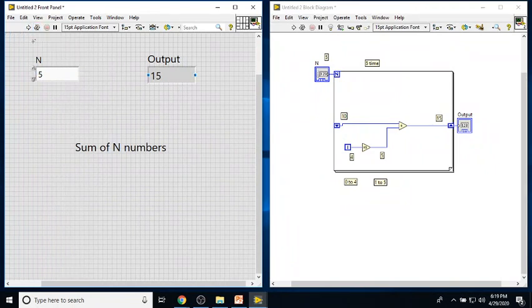But let me try executing it again. When I execute it again, the output says 30. Once again, when I execute it, it says 45. You can see it is jumping. Now let me delete all these things for your understanding. The problem I'm trying to say is, anytime I set the value to be 5 and run this program, it should show 15. But you can see it is jumping.